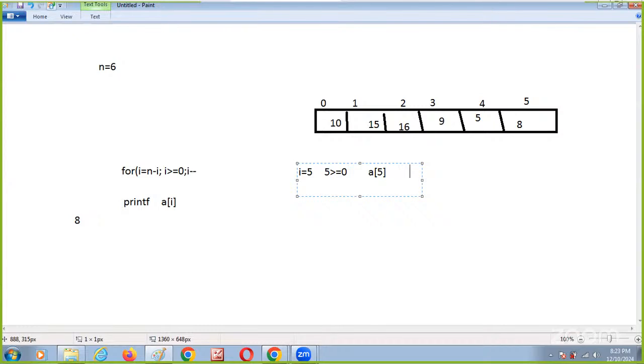A of 5 value becomes 8. A of 5 is equal to 8. The value is going to be printed. Now again the i value is getting decremented. What is the i value? Instead of 5, it becomes 4. i is getting decremented every time.